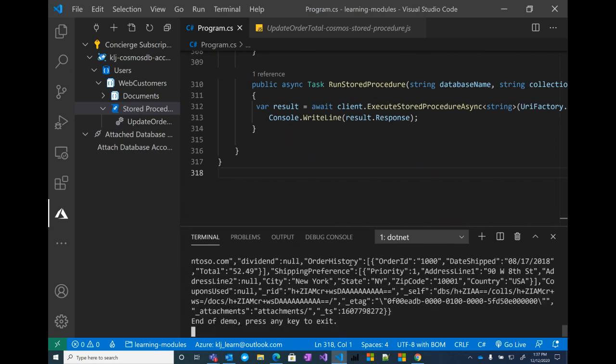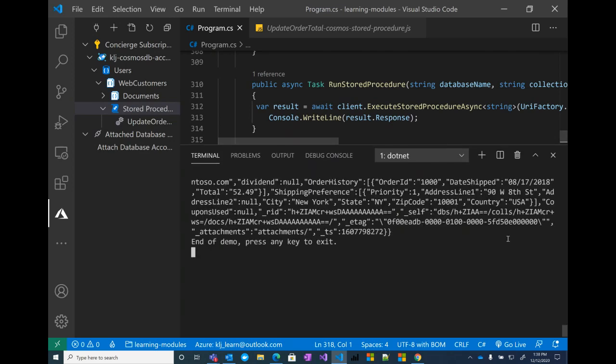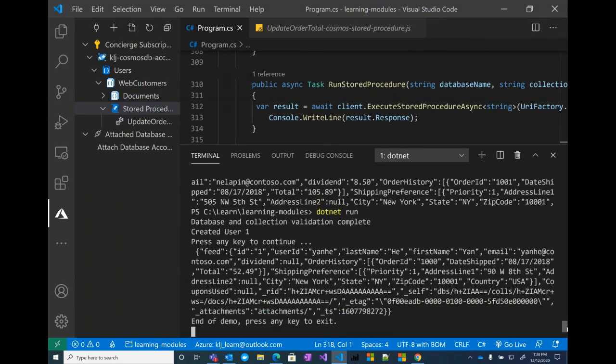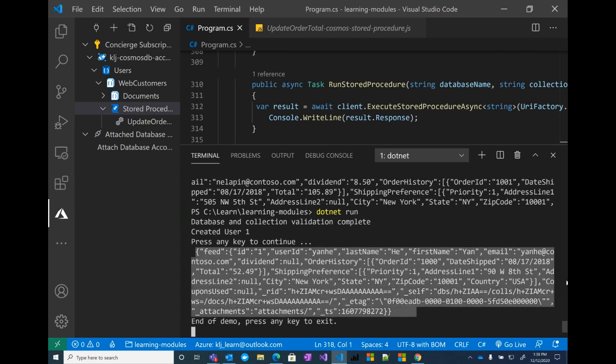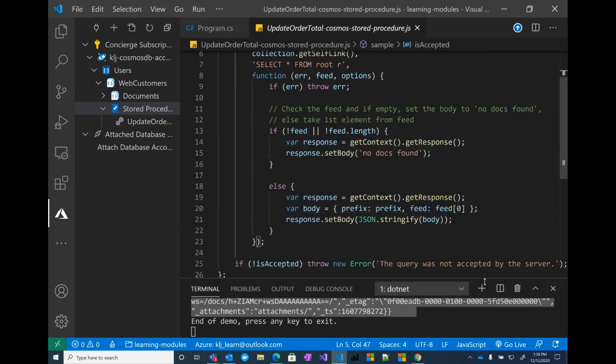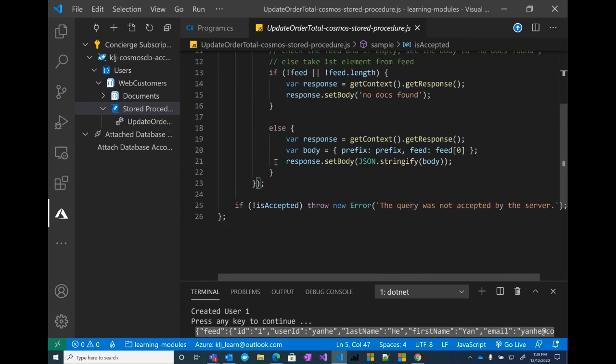Must didn't. There we go. So as you can see now, I must have missed a call, but you can actually see now that it returned the JSON from the actual collection. And that's how you return the actual response back from the store procedure. As you can see in the store procedure, it already has code in here to return the response back as JSON. It's called the set body method and returns the JSON back.